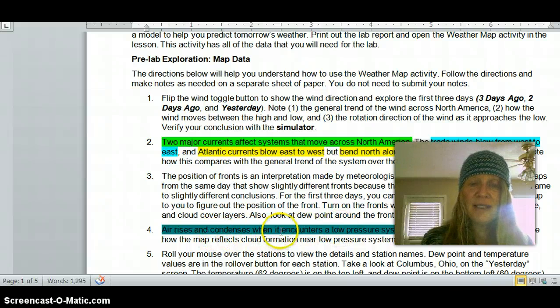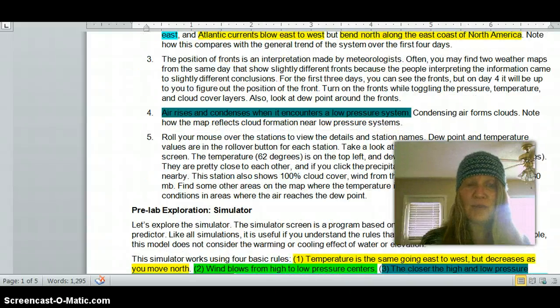Now, the air rises and condenses when it encounters a low pressure system, and this condensation, part of the hydrological cycle, forms clouds. The simulator is going to let you know the cloud formation that's happening and how much near the low pressure systems.